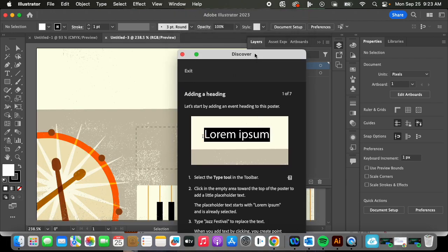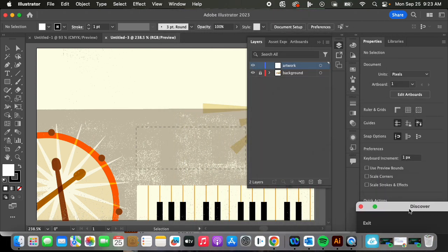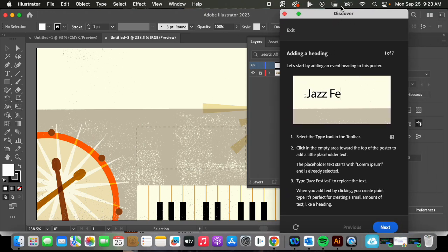Now, I'm going to have my Discover pop up next to me because I'm going to be following these instructions. You can grab the words Discover and scooch this down to the bottom right-hand corner if you don't want to look at these instructions. Again, I will be going through them.